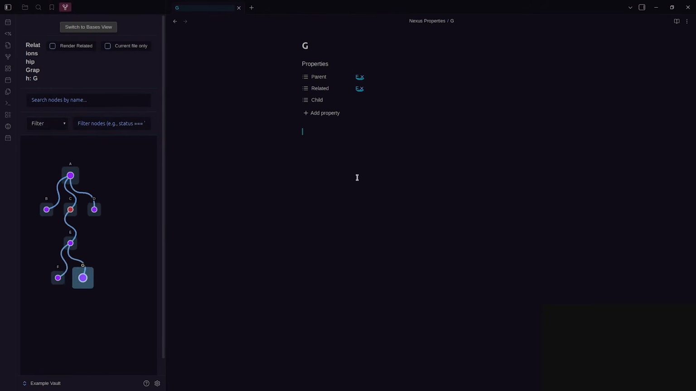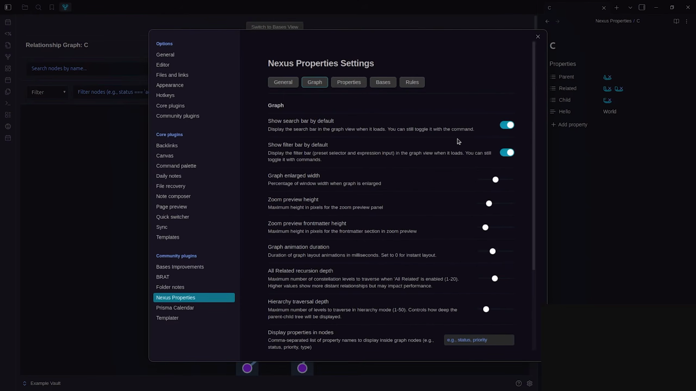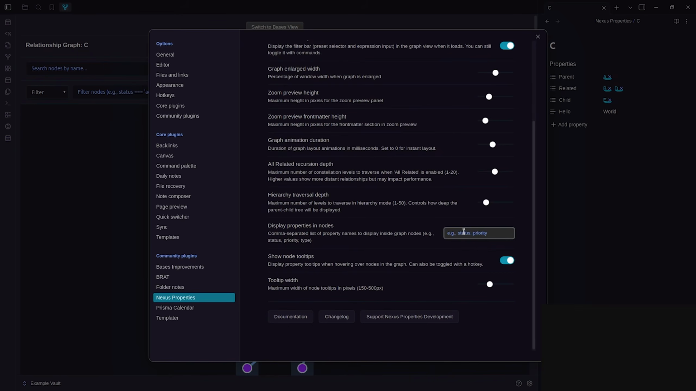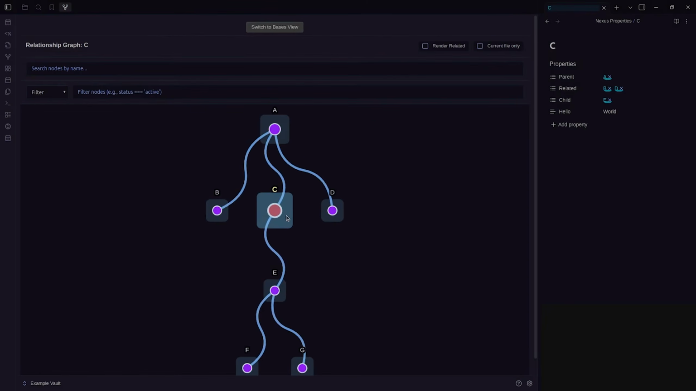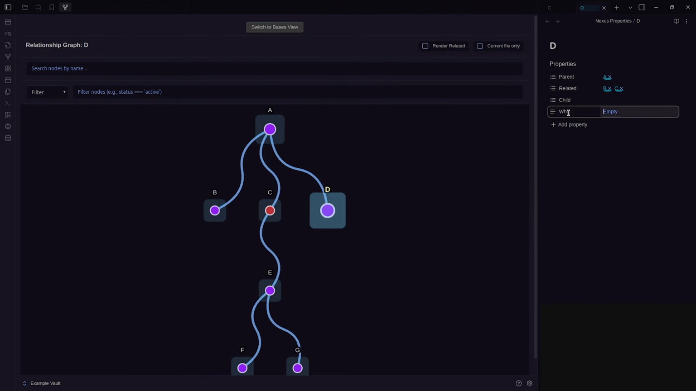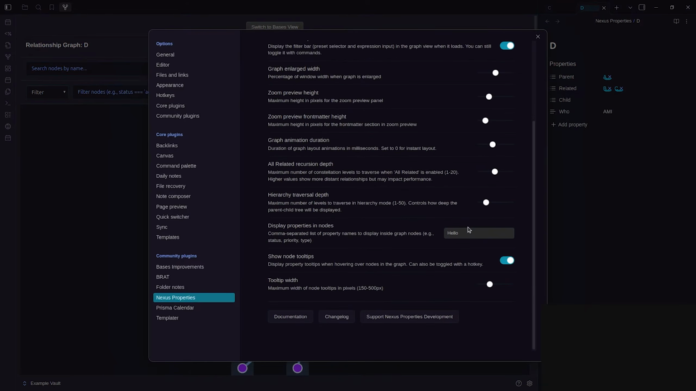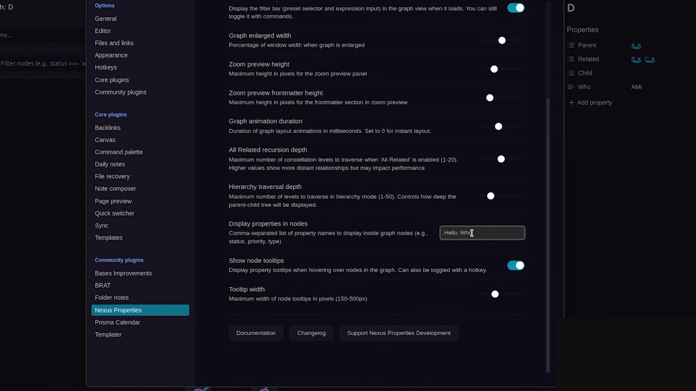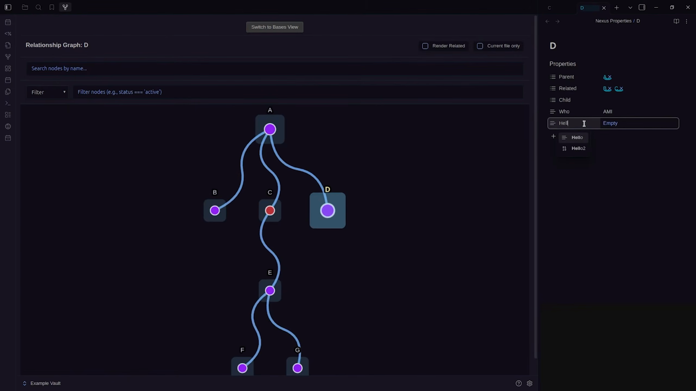E. Okay. So you can configure here whether to show the search bar and filter bar. Then also display properties. So here when I hover over it, it's going to display it. For now we have configured the hello property. I can add here who, and if I configure it here, it's going to just render all of these, and these are clickable.